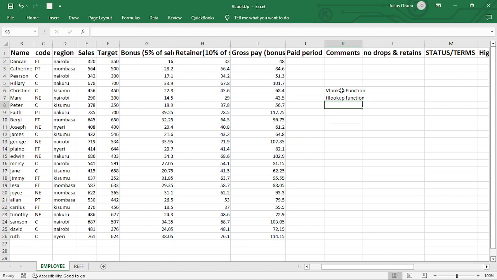And finally, we have what we call the Xlookup function. So we have the Vlookup function, the Hlookup function, and the Xlookup function. These are the major types of lookup functions that we have.